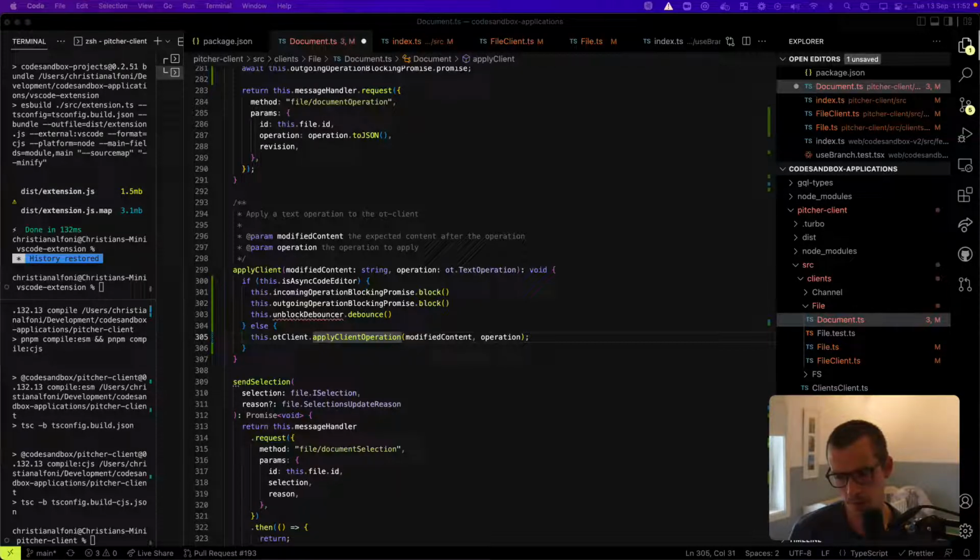But yeah, everything we can do to avoid applying incoming operations while the user is typing. That, confident about.